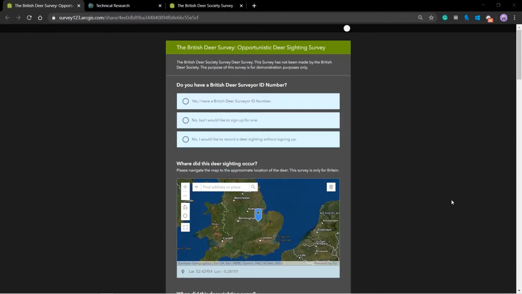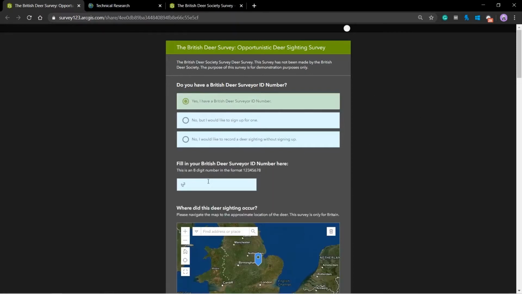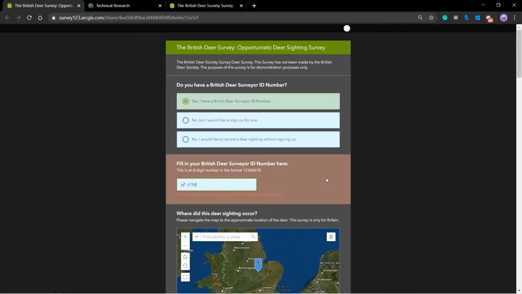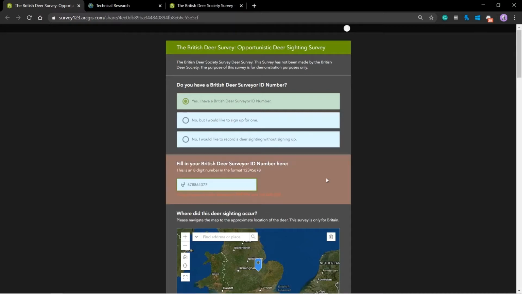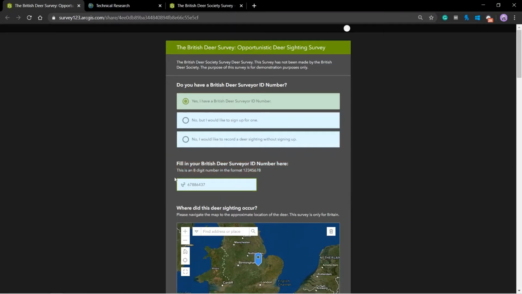Now, I've started this survey with a question asking whether the user has an ID number. This is a demonstration of how you can set up surveys to only have specific responses. So if I click yes, I have a British Deer Surveyor ID number, it's letting me know that I need an 8-digit number. So as I put in numbers here, you can see that it's flagging that it's not 8 digits. And once I get to 8 digits, it's accepting it. And if I go over that, it's rejecting it again.